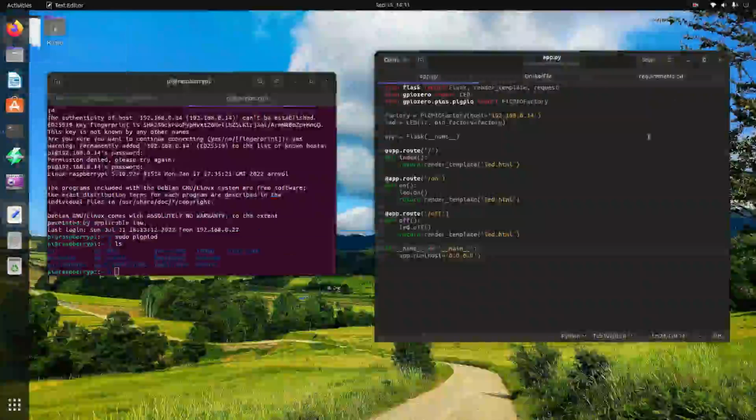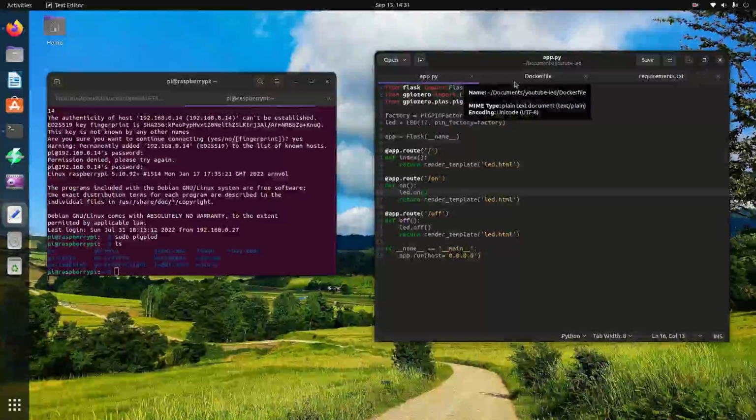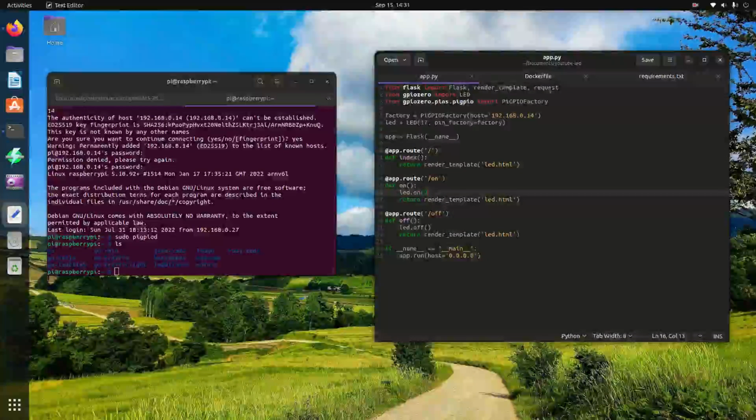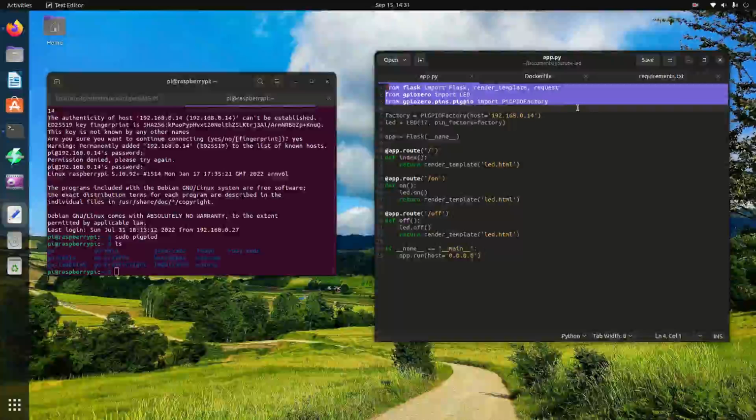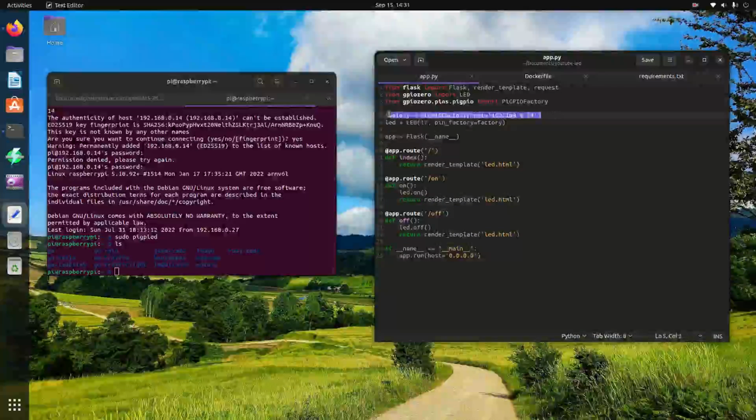Now, let's talk about what we will need to containerize our application. First, let's talk about our main app files. Here we import our libraries. We import Flask, render_template, and request from Flask. We import LED. Then we import the PiGPIO factory. Then we define our factory with the IP address of the host. Change this if you're using a different IP address. Then we define our LED with our pin number and the factory.